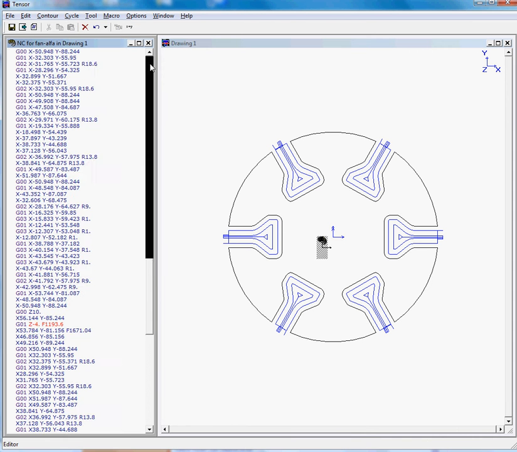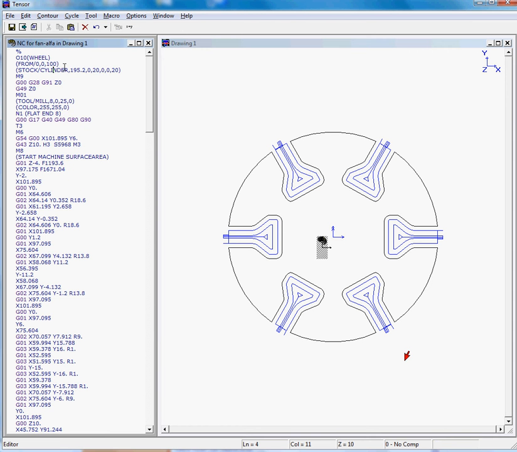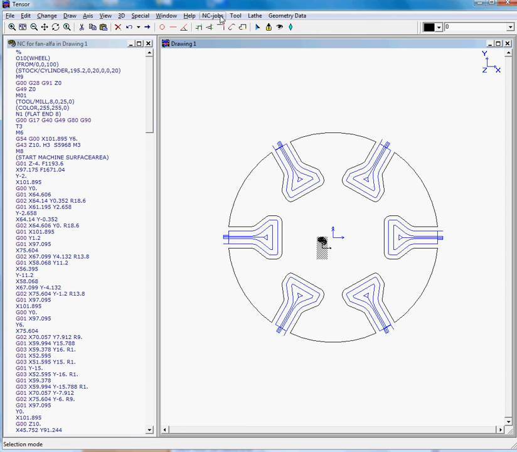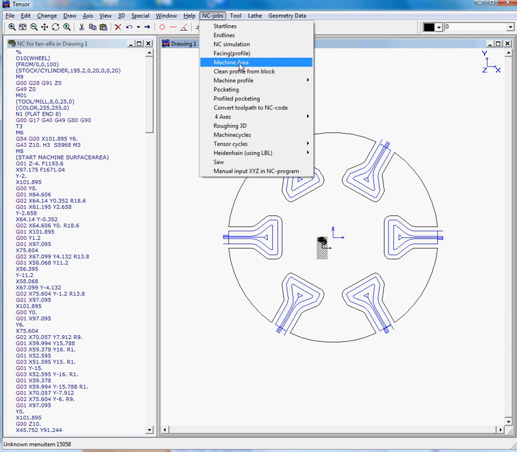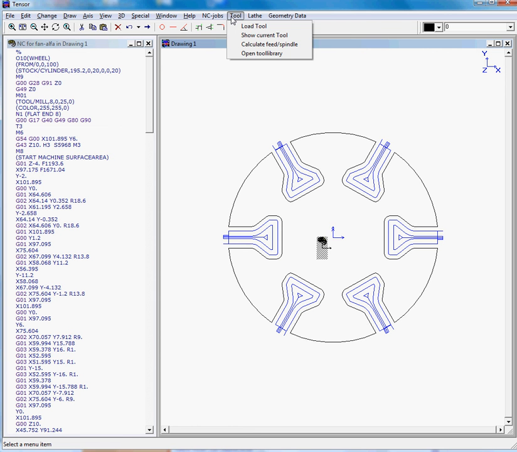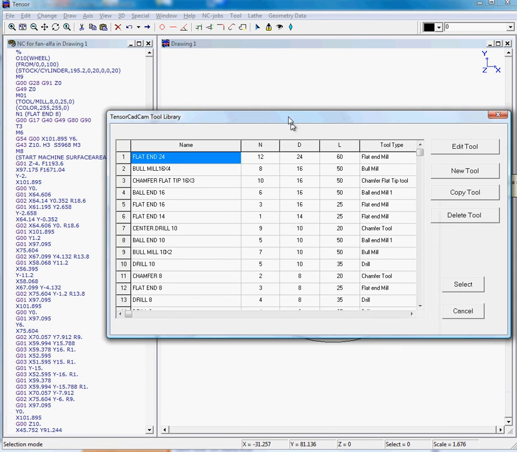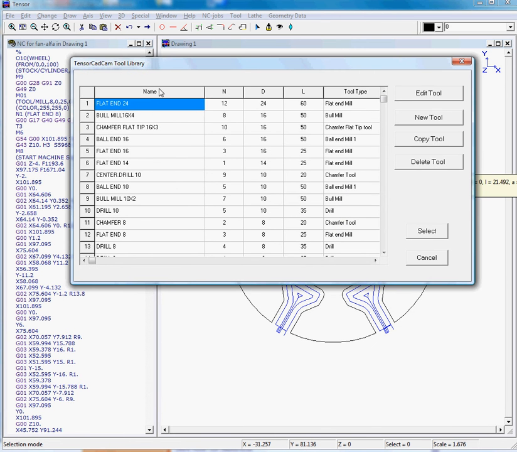When programming in Tensor, Tensor will ask you when making an NC job, what kind of tool would you like? So these tools you can always select from the tool library. So we can take a closer look at the tool library by opening the tool library, and here's our list of tools. So you have a number of tools.